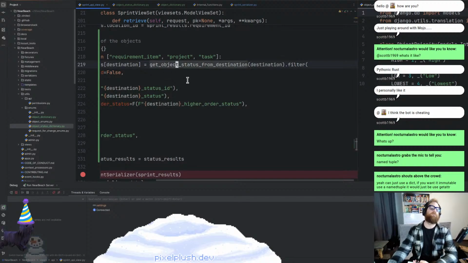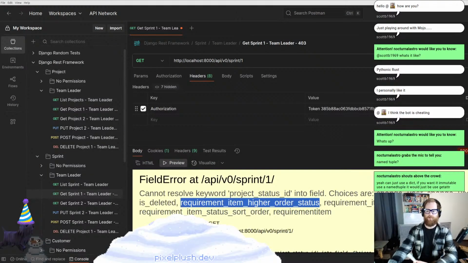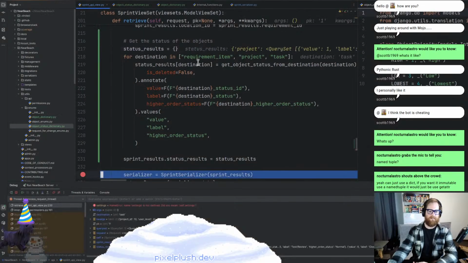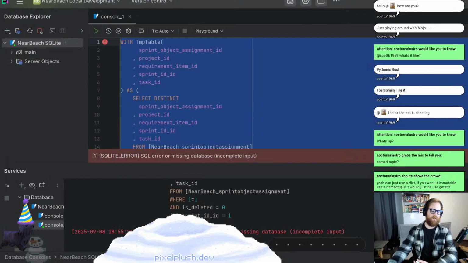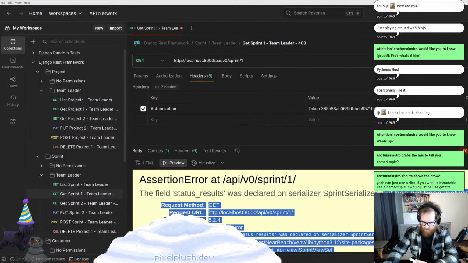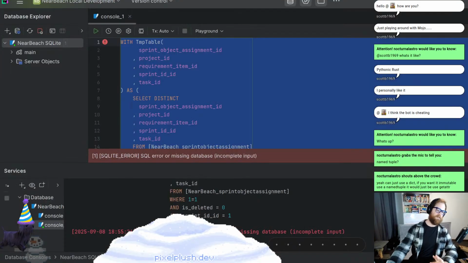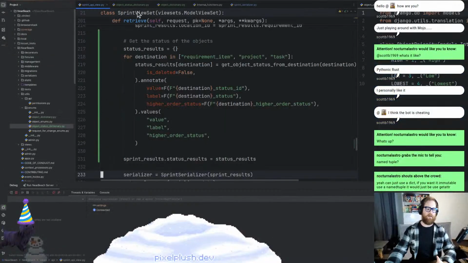So we've got the get object from destination, and then we pass for the destination, and then that should work now. So if I go over into here and I hit this, we've now hit this serializer. I'm just going to hit play. It says status results was declared on serializer sprint, but has not been included in the fields option. That's a very quick and easy fix. That's me just missing one tiny thing.